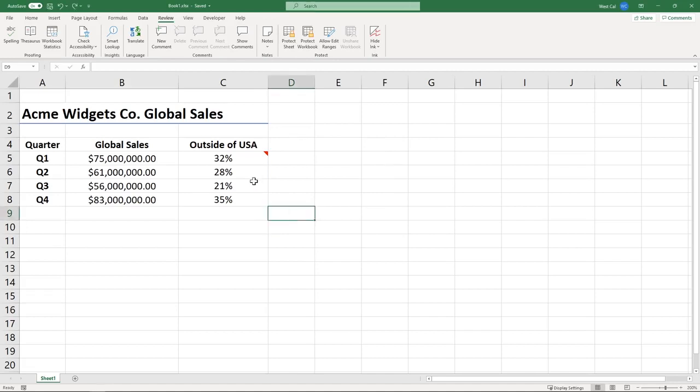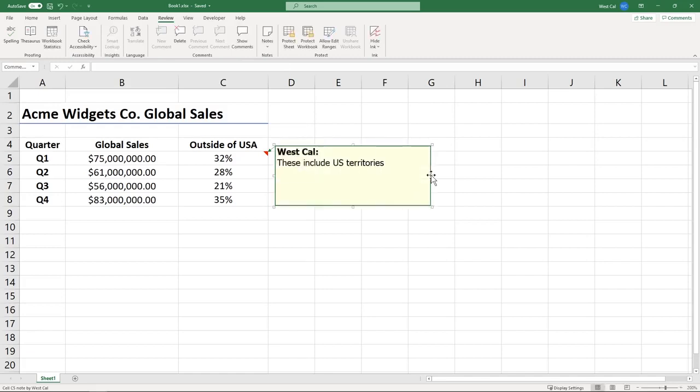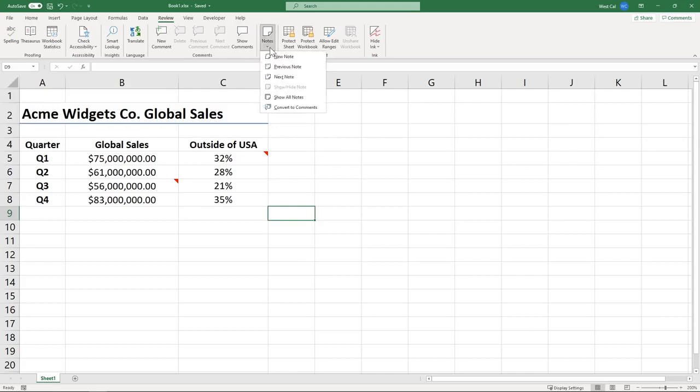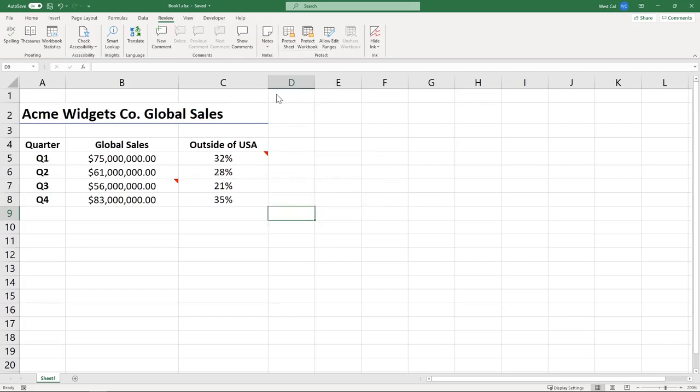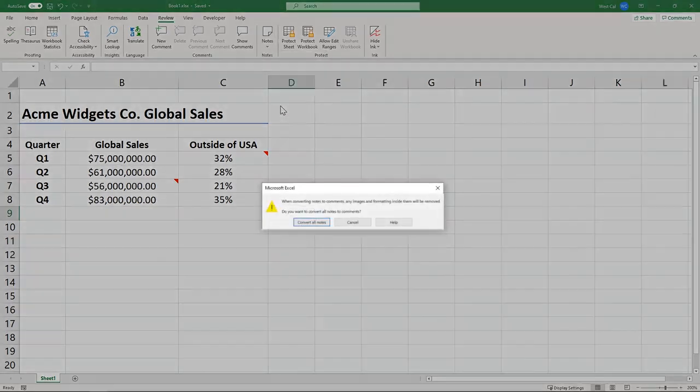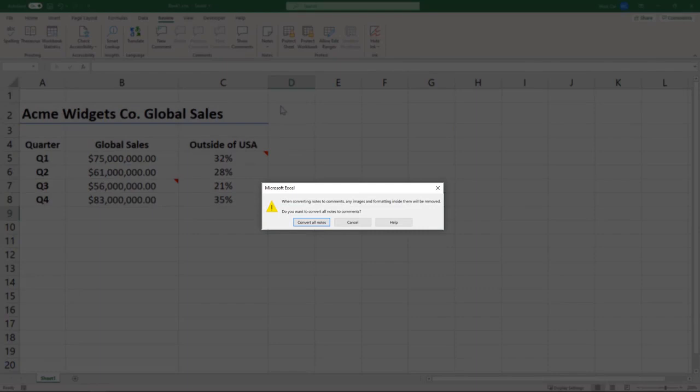You can edit the note after it has been created by clicking on Notes and choosing Edit Note from the drop-down. You can also resize the note by using the drag handles on the corners of the edges. To show all notes on a worksheet, click Review, Notes and Show All Notes. All notes on the worksheet are displayed. Clicking this again hides all notes on that worksheet. And finally, you can convert all notes to comments by clicking Review, Notes and choosing Convert to Comments. You will receive a warning that converting notes to comments will remove any formatting or images within the notes.